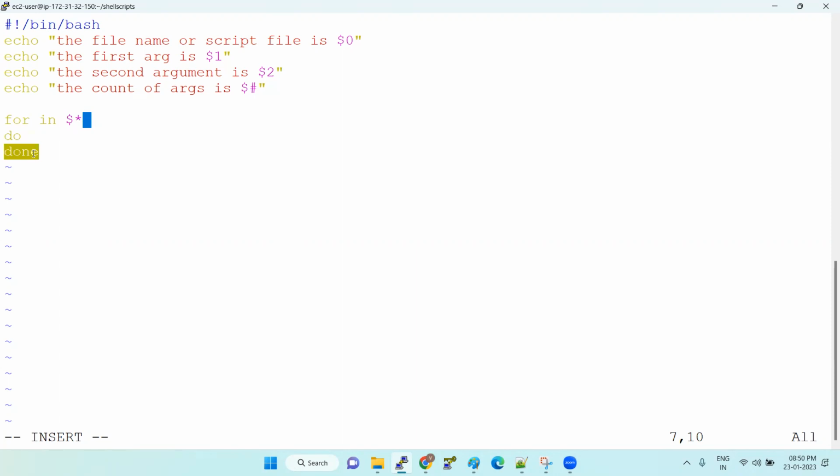In that, each value, if we want to capture it, we can give any name like name or value, anything we can do. So for, do, done, echo $value.